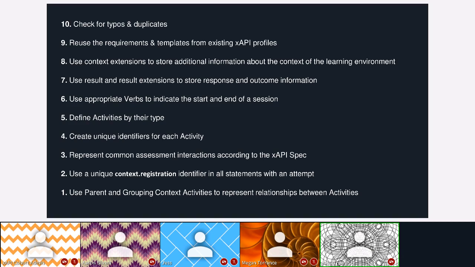But, until that tool is in place, you can still do a quick sanity check on your IRIs, like we do a spell check on things we write. Make sure there's no duplicates or typos in there. Number 9, reuse requirements and templates from existing profiles.